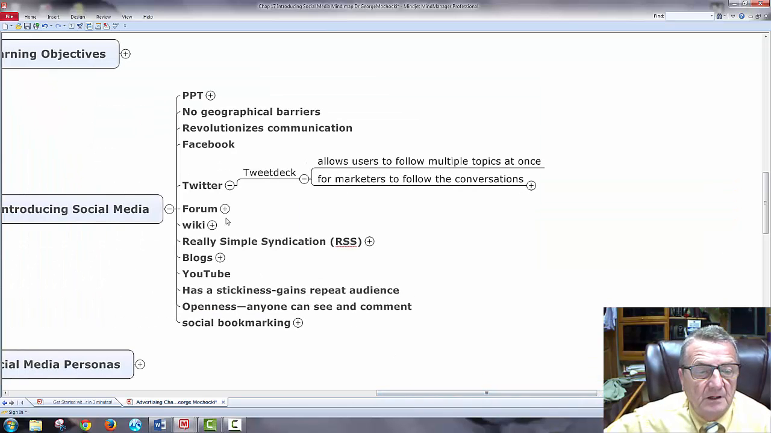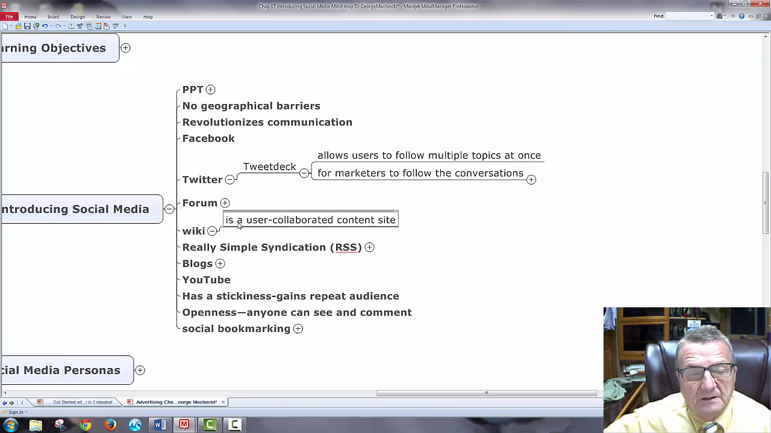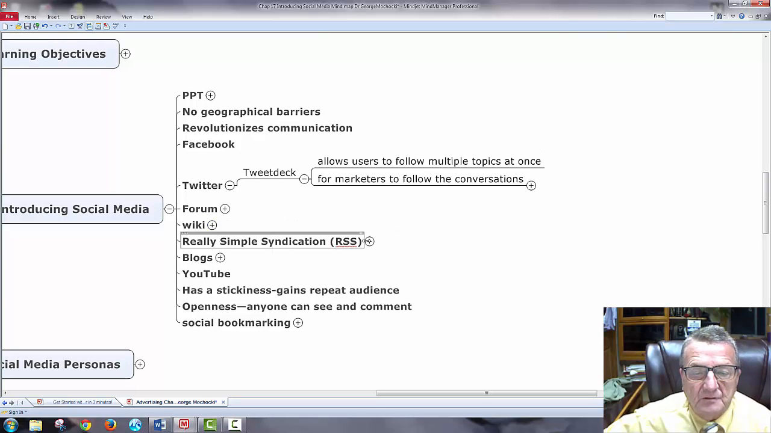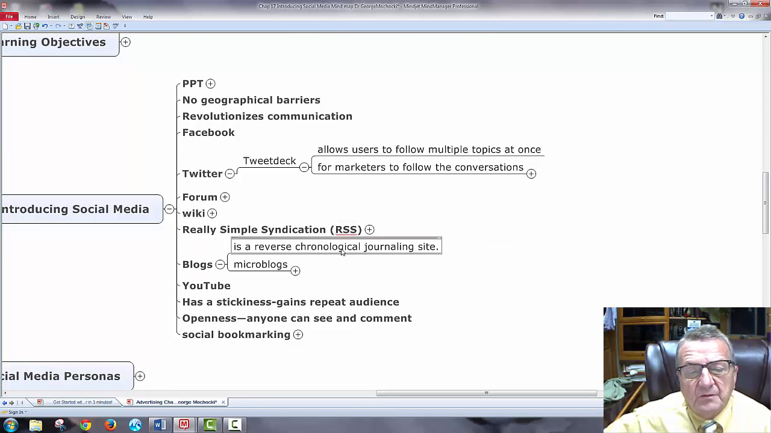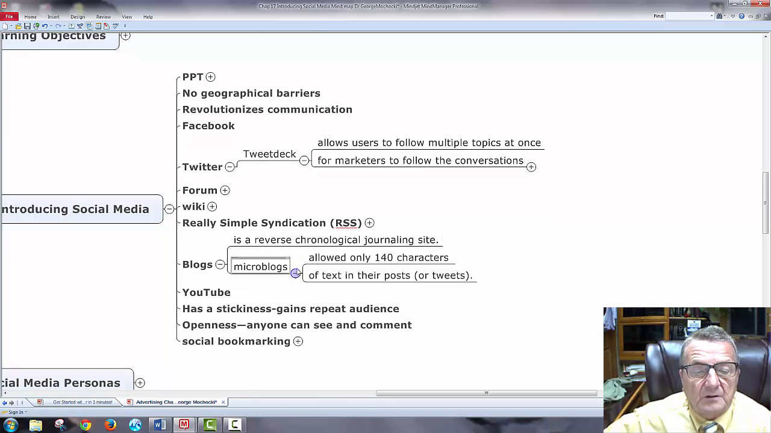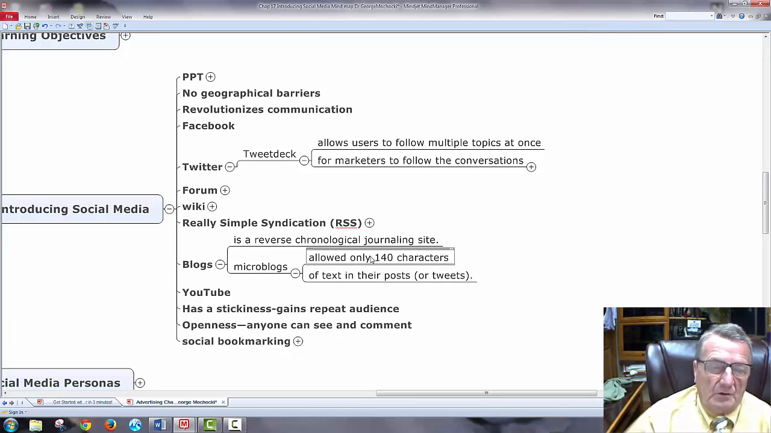All right, so we have that. What else we have? Forums, wiki. You got a user collaborated content site. And a lot of students utilize that. Old technology is gone. Blogs we already know. But there's two types of blog: reverse chronological journaling site, for lack of better words, and then microblogs are the same thing, but only allow 140 characters. So it's almost a real short, but it's like a tweet, or a little bit longer than a tweet.